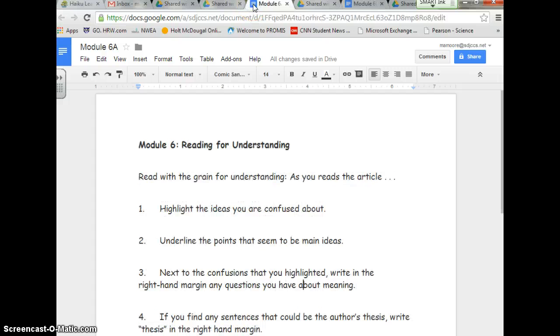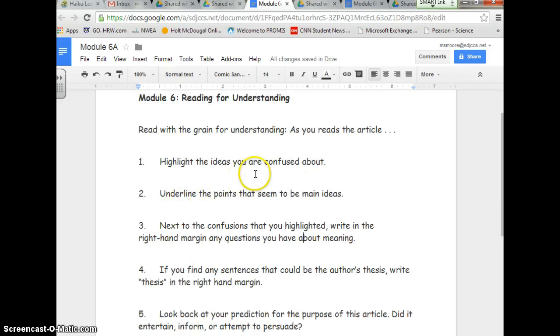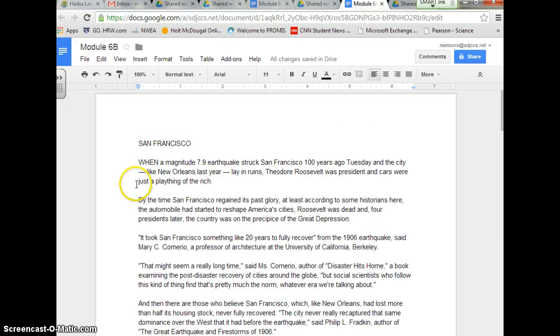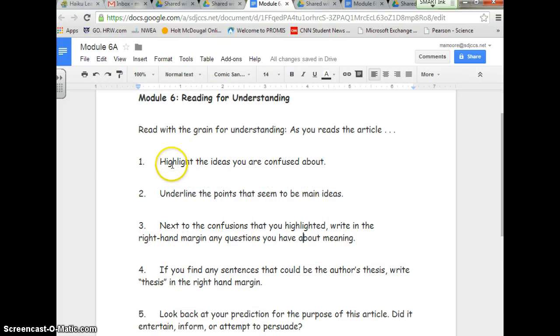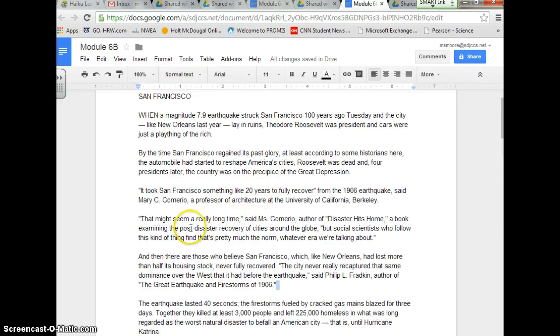So let's look at the directions real quick and see that we can understand how to do this. Read with the green for understanding. Highlight the ideas you're confused about. The reason why I want you to put it on your own document is so we can actually look through this and highlight things on our own. And the way we're going to do that is, let's answer the first question together. Highlight the ideas you're confused about. We're not going to read this together, but let's just say that we are confused about this particular sentence here. And this is one entire sentence. So let's say we're confused about that sentence.